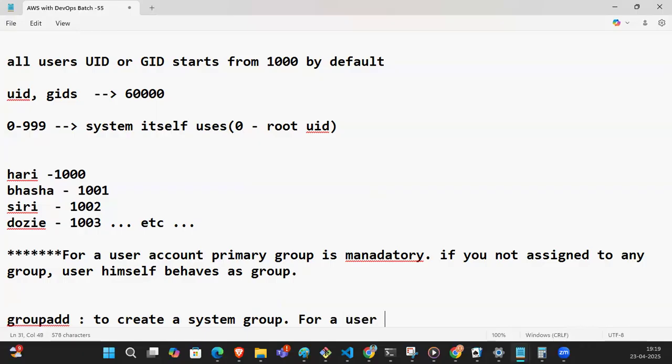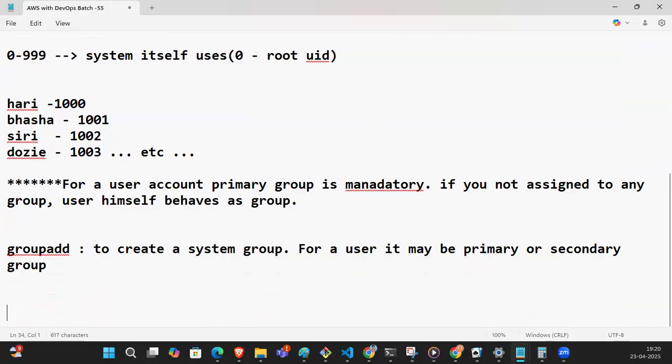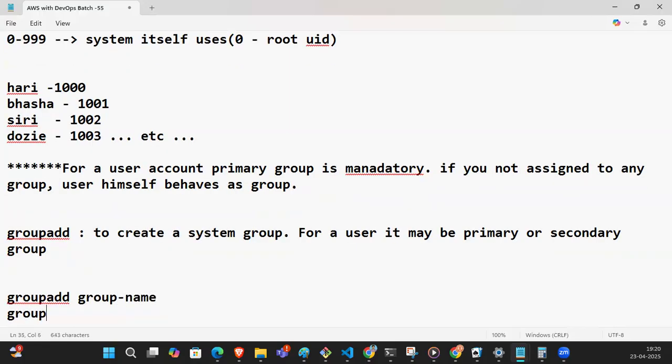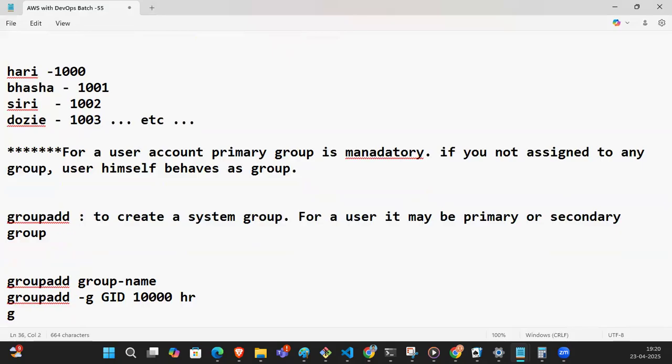A group for a user may be a primary group or a secondary group. So how can you create the group? groupadd group name, or else groupadd -g GID if you want to give a special GID, something like a fancy number 10,000 to HR.